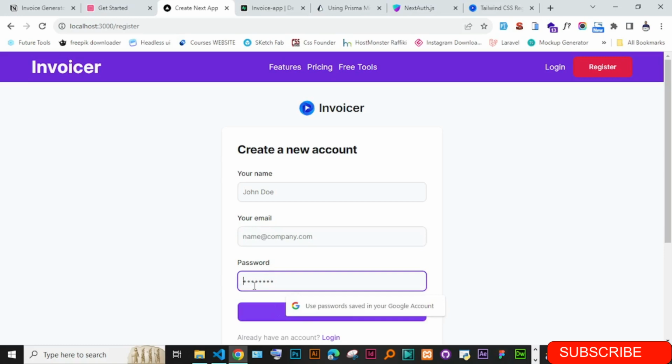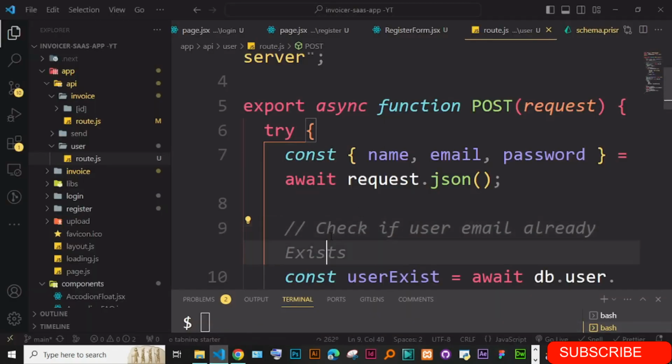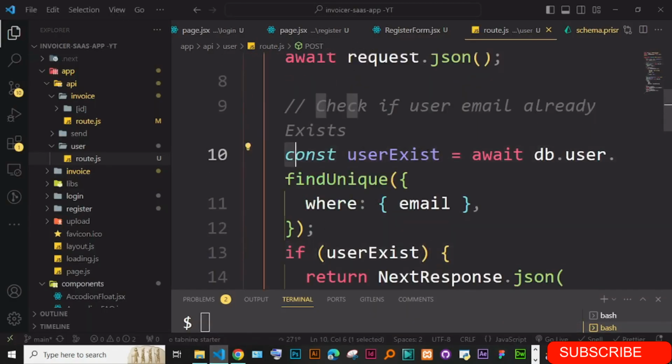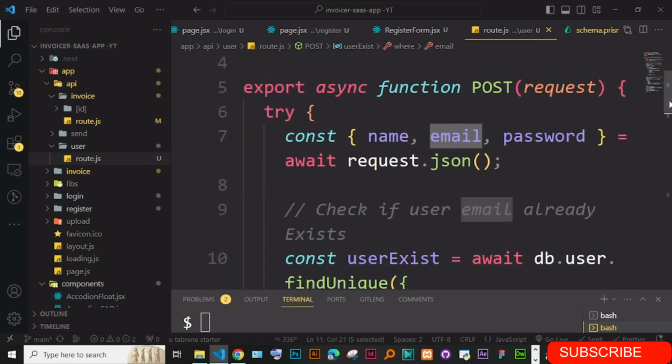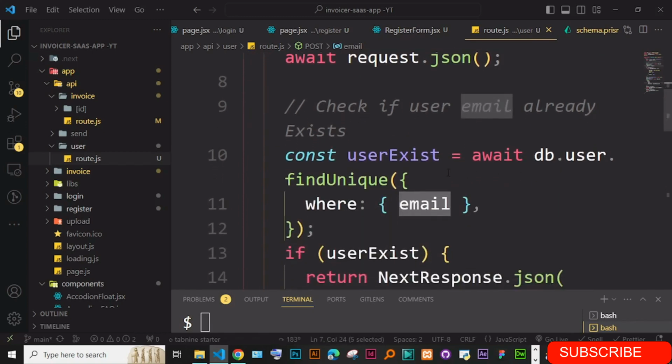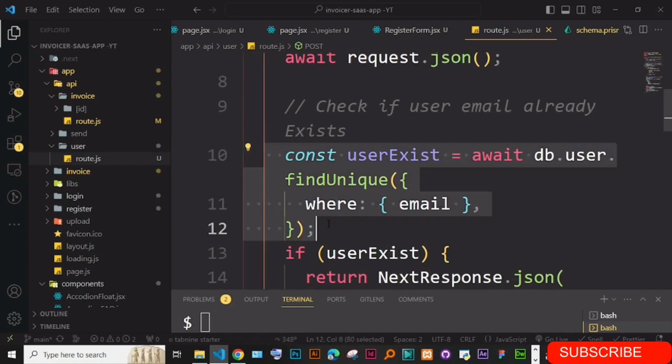Okay, that is great. So now, after, how do we check? Of course, we just write this object, user exists, and then we say db.user.findUnique. This is how we find a single person from a database. We are finding a user where email is equal to this email that we are getting here. So before we save this email to the database, we first send it to the database to check: does any person with this email exist?